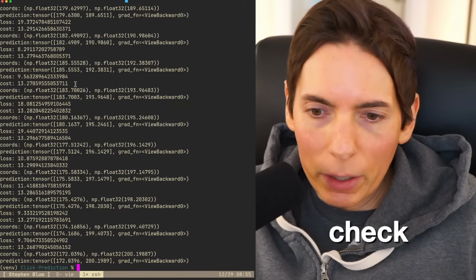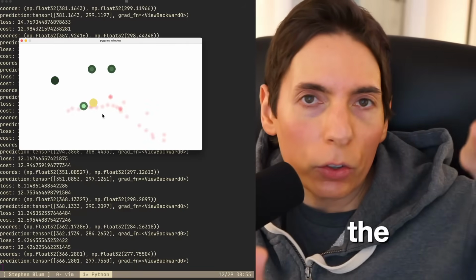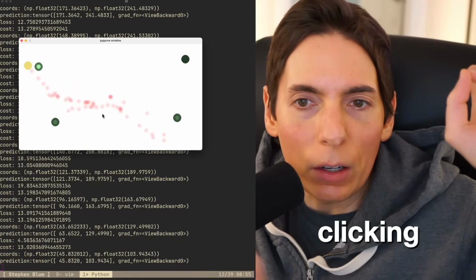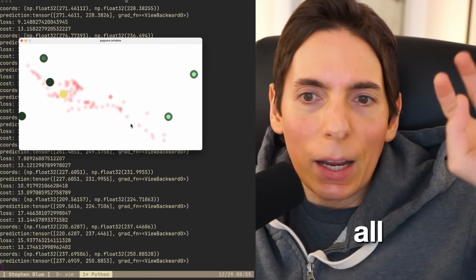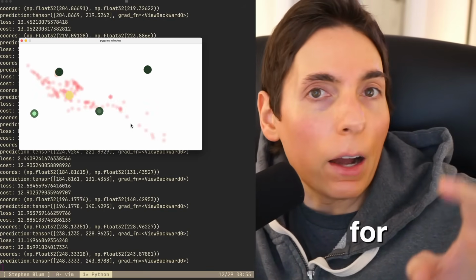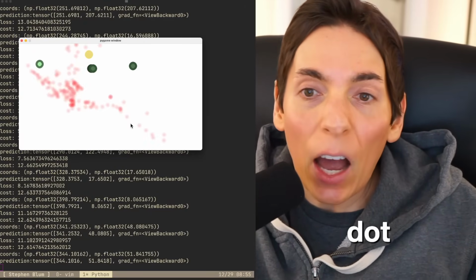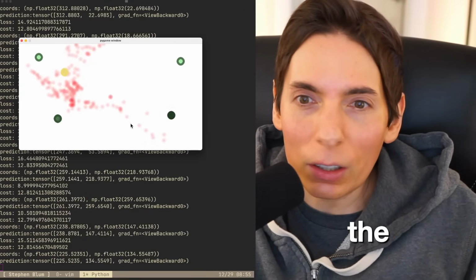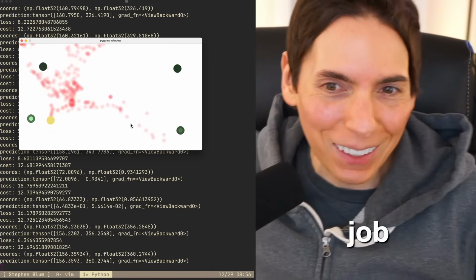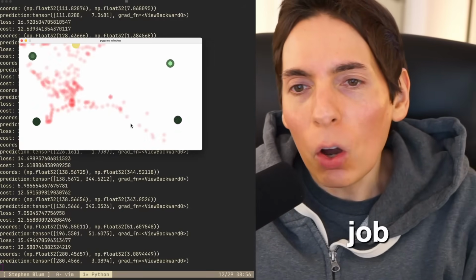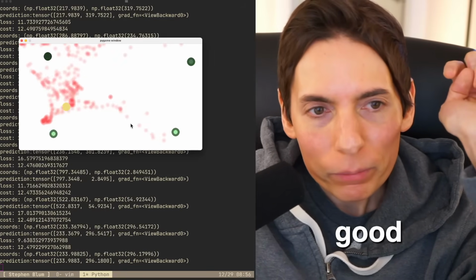Let's just double check. Let's go back over here. Check this out. All the green dots on the screen are me clicking with my mouse, and I've recorded all those. That is the input data for an AI model that we created in previous streams. The yellow dot is the output, where it's trying to predict where the user is going to click next. As you can see, the yellow dot doesn't do a perfect job. So we need to modify the model to make it good.